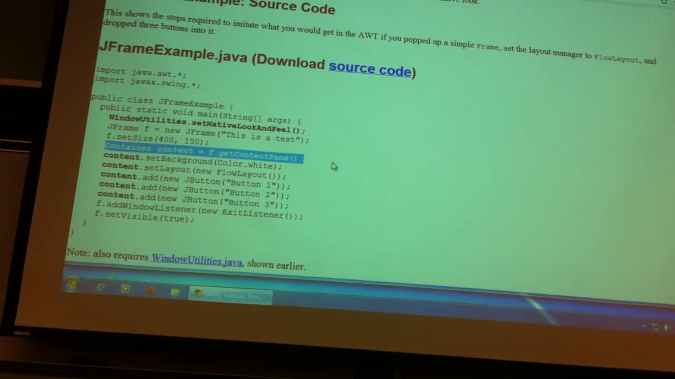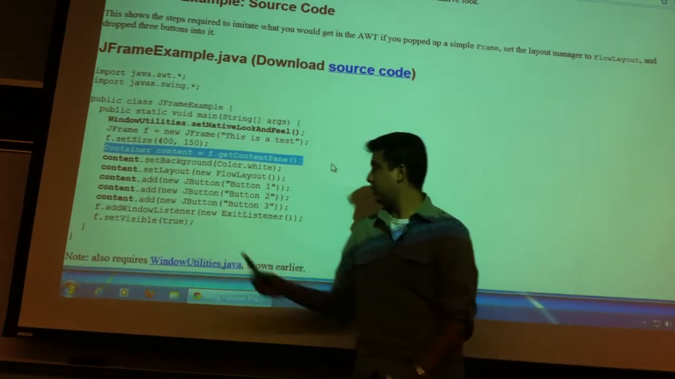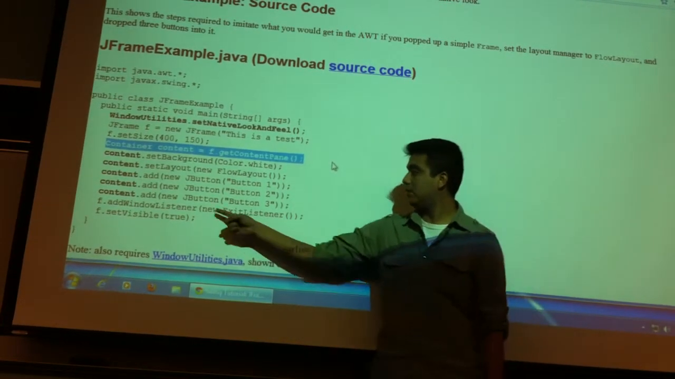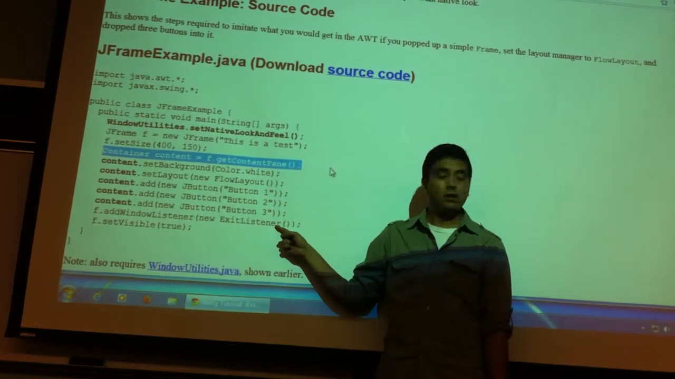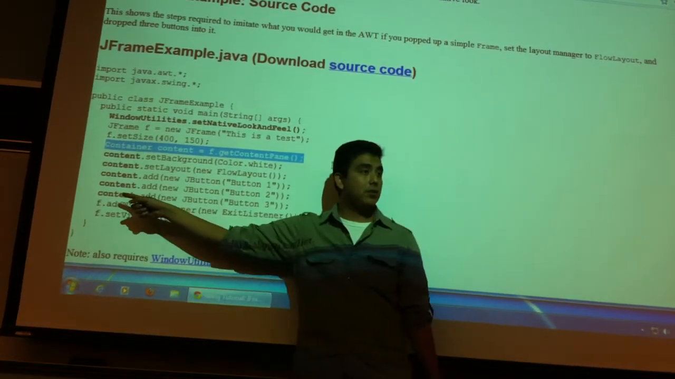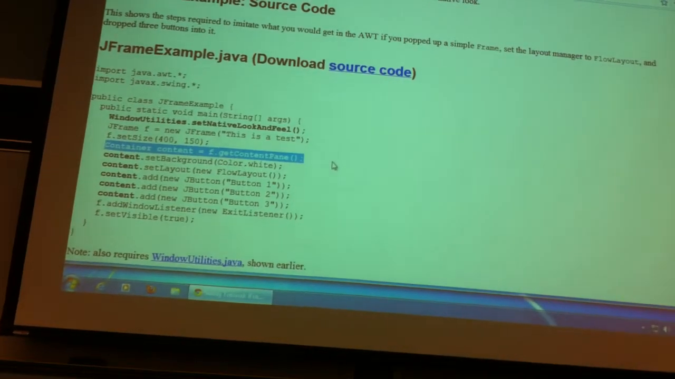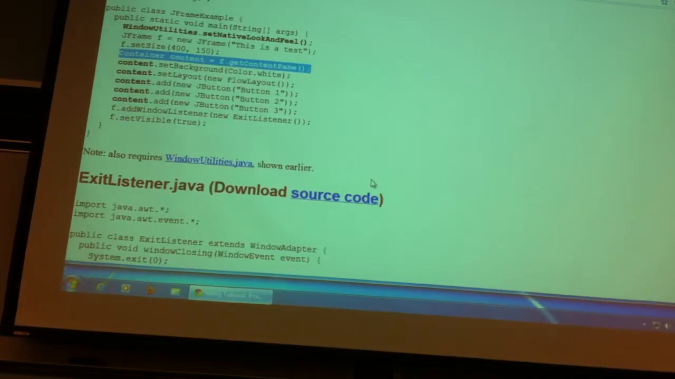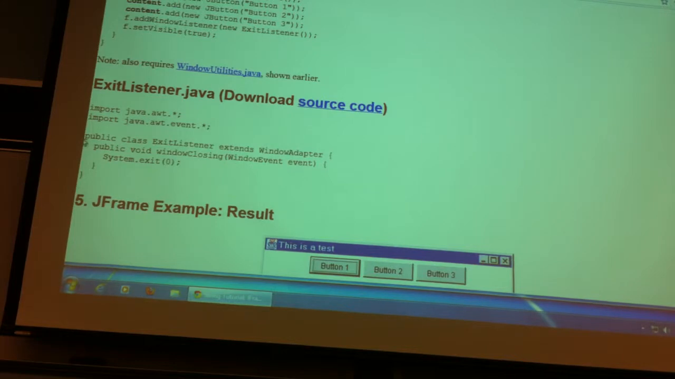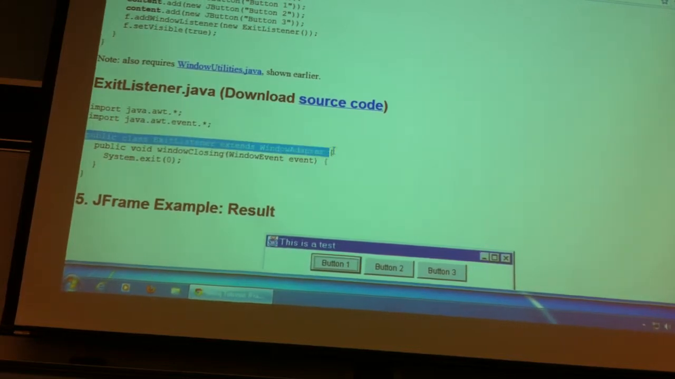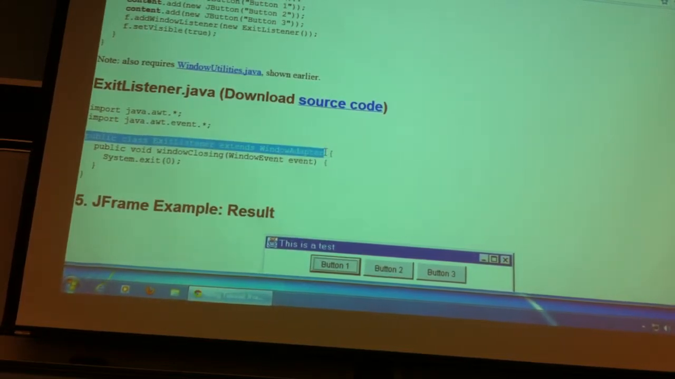Now, you see that it says add window listener, and then it says new exit listener. So this is what I did. Remember I told you window listener, and I was putting new exit listener. What he's gonna do in that class exit listener is here, you see? That's the class exit listener that extends from a window adapter. You understand what I'm saying?